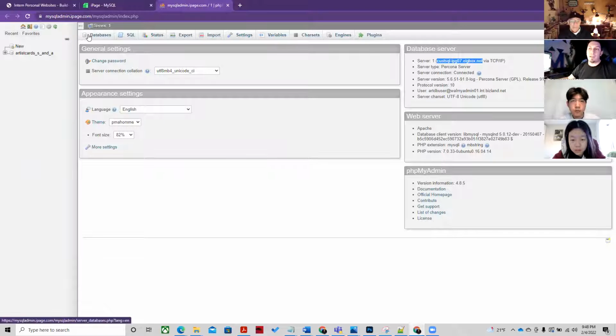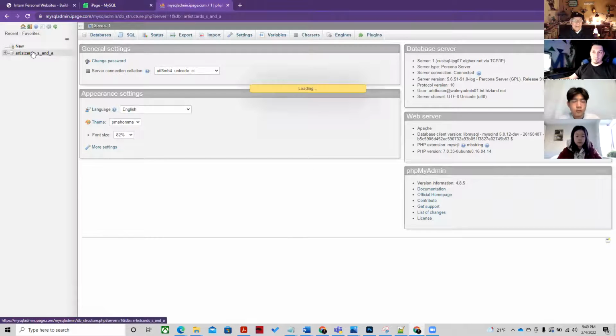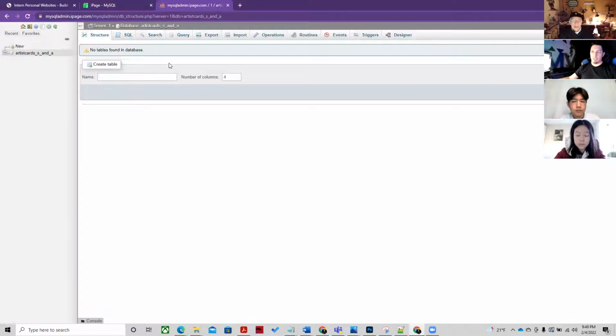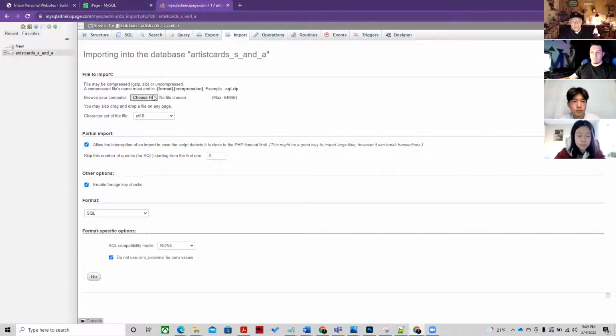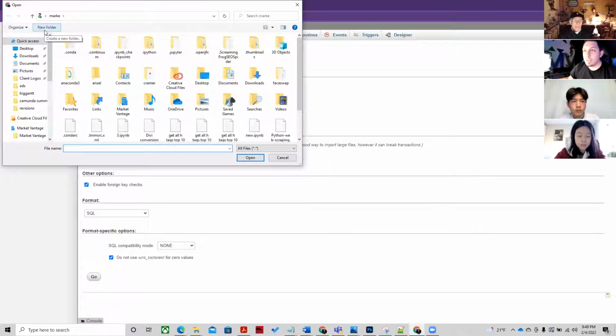All right, so now what we did last time is we just go to import, right? We're on our database. Click that first. Then we can go to import. I'm going to choose file. And actually, let me just check the file location from chat real quick.